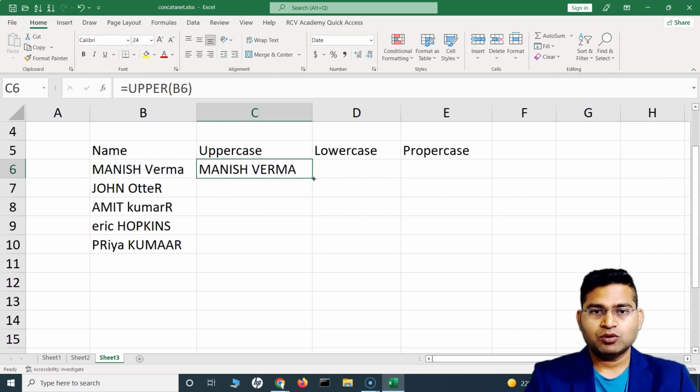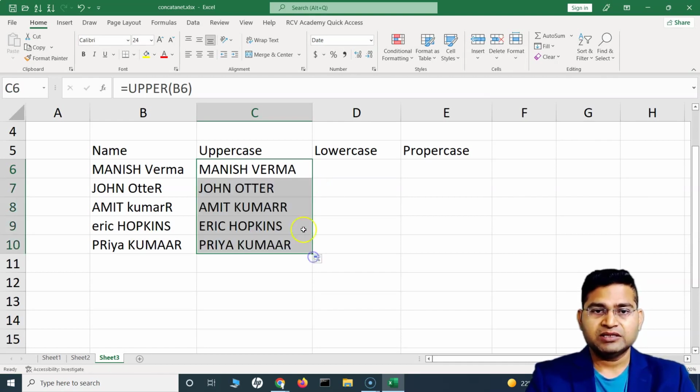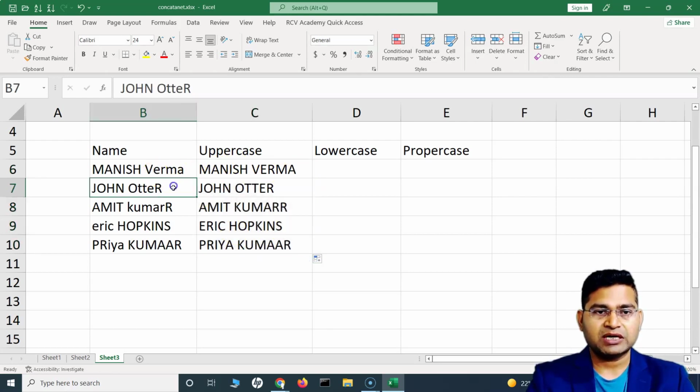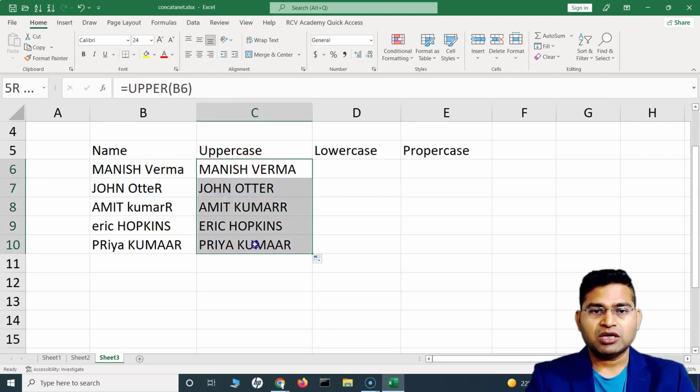Now simply hover over the right hand side corner of this cell. You will see this plus icon appearing, the black dark icon. Simply drag and drop and this formula is getting copied to all of the cells, and all of the names that are there here are being changed to the uppercase.